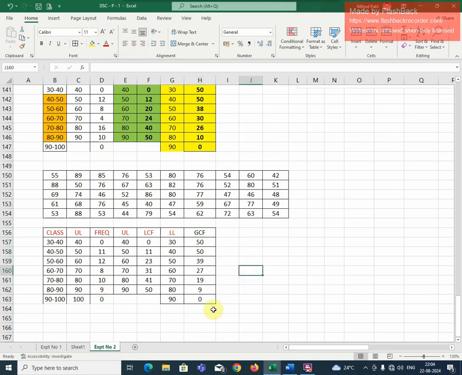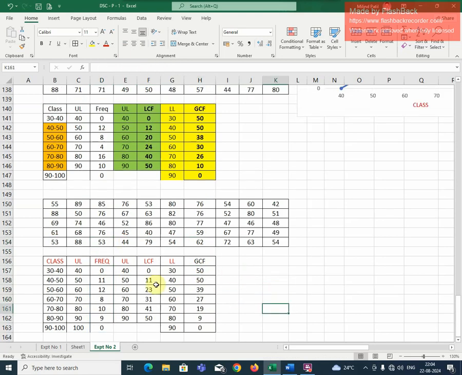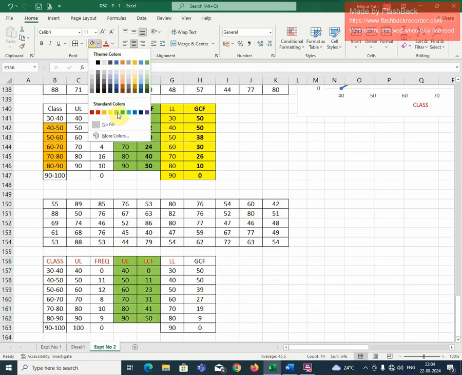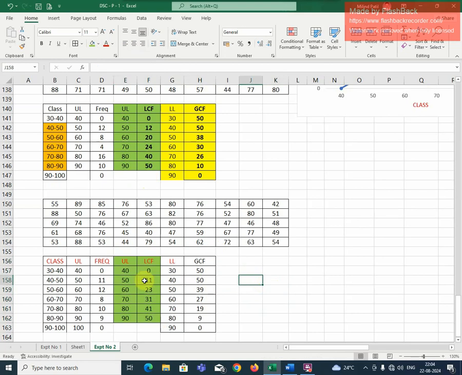The first value is the same. So 0 plus 9 is 9, 9 plus 10 is 19, 19 plus 8 is 27, 27 plus 12 is 39, 39 plus 11 is 50, and 50 plus 0 is 50. What we need to do, these values are required for drawing the Ogive curves.